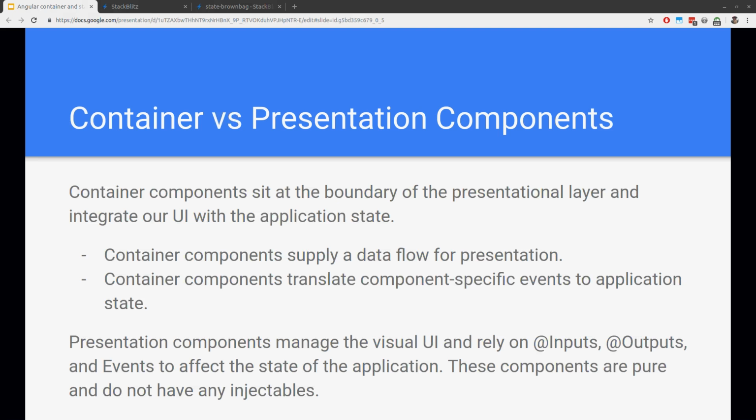Container versus presentation components. What are they? So container components are the components where you're going to put all your transactional data. Anything that you're going to be calling from services, anything that's going to be managing the state of the application, you're going to want to put there. So as I said here, container components supply a data flow for the presentation components. Container components translate component-specific events to application states. And with that said, presentation components hold all of your visual states. So anything that's displaying visually should be inside of a presentation component.